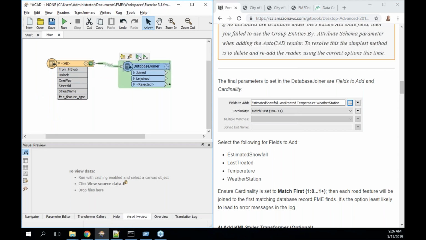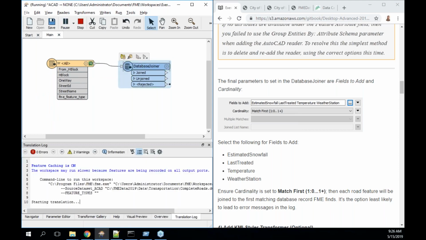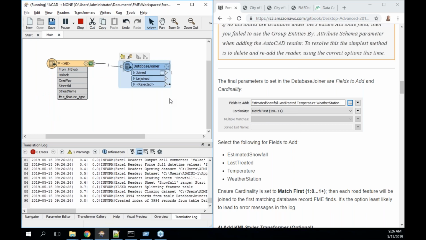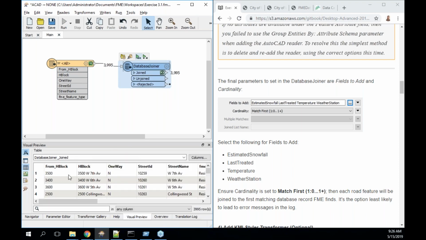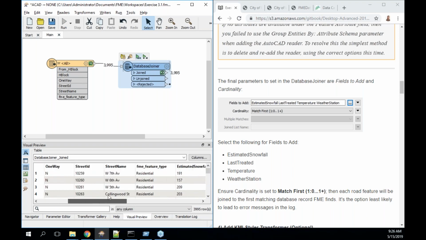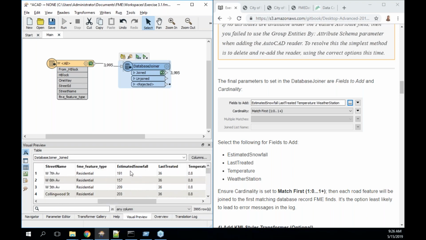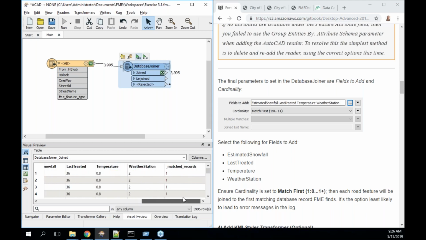Now let's see what that gives us. So I now have these features here. When I inspect them, I don't care about the geometry at the moment. I care about the attributes. And I can see that for these roads, I now have an estimated snowfall, last treated, temperature, and weather station.